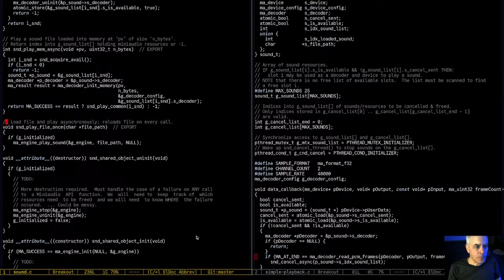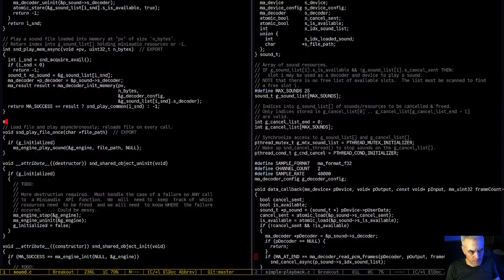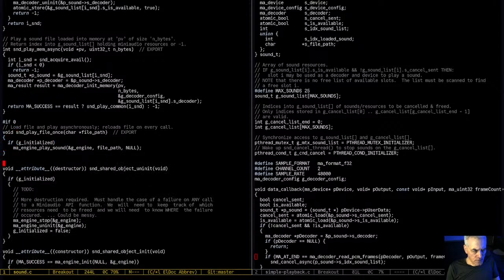Okay, this play file once is going to be replaced. Well, we can leave this in. This is the high level API call right here. No, we're going to take this out. We're going to if-def this out, because we don't use engines at all. So now we need to put a to-do here.